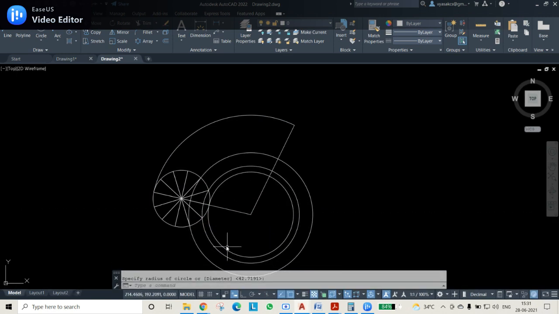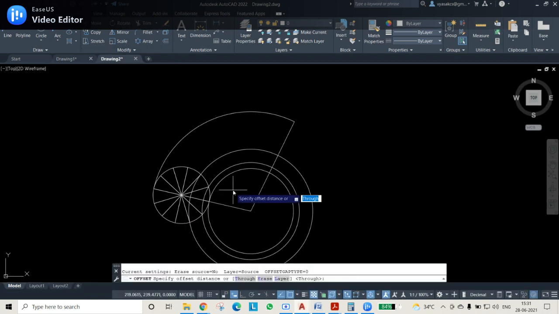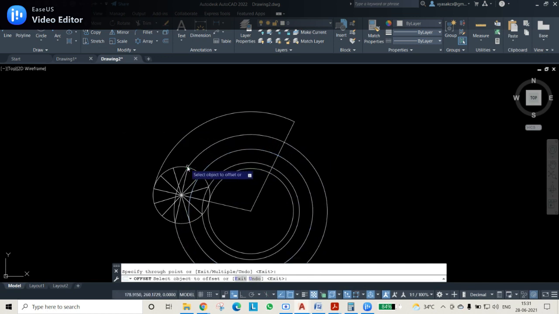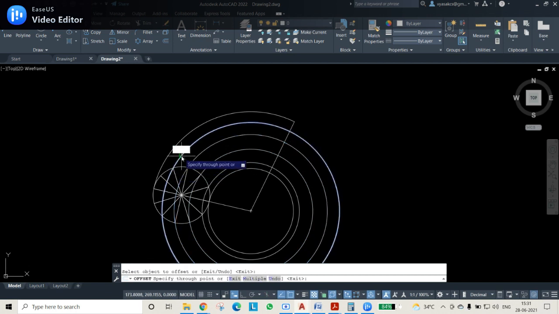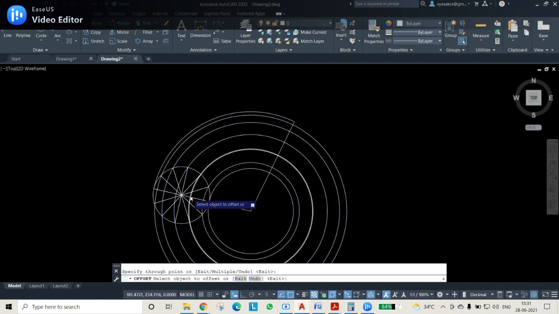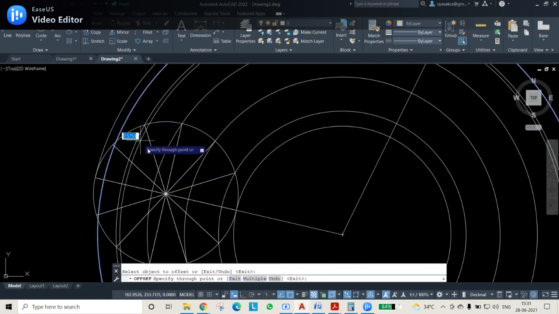I can use the offset command like this. I can select the offset command, select the through option, so press enter, and then pick this circle and go through this point. Similarly, select this circle and go through this point. Select this circle and go through this point. This way I can draw these things, okay, through these points.